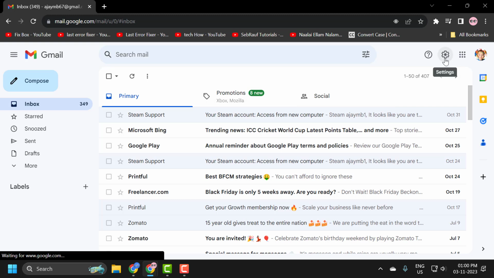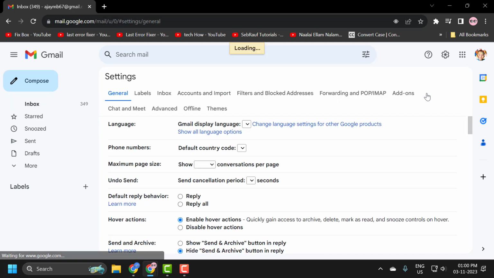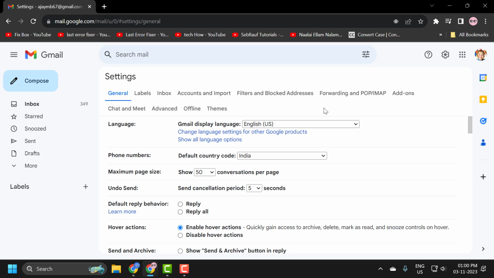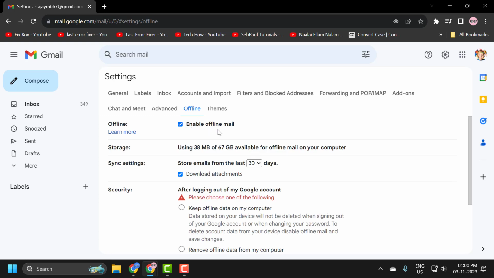Click on this setting gear icon and select see all settings, and now you just need to select the offline tab over here. And now you just need to enable this option guys, enable offline mail, check mark it.